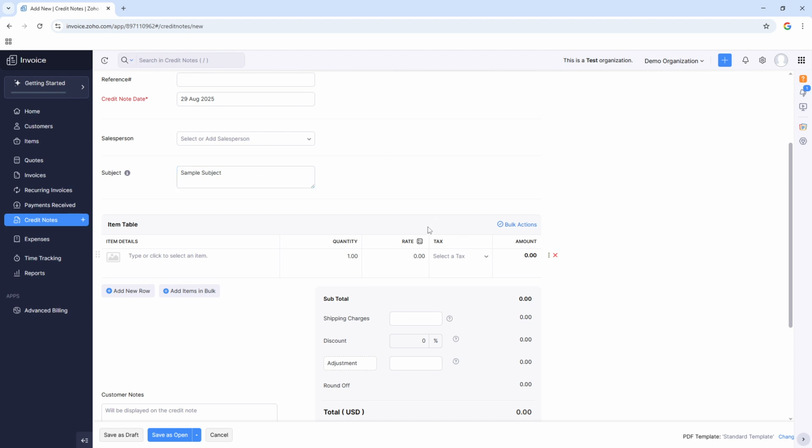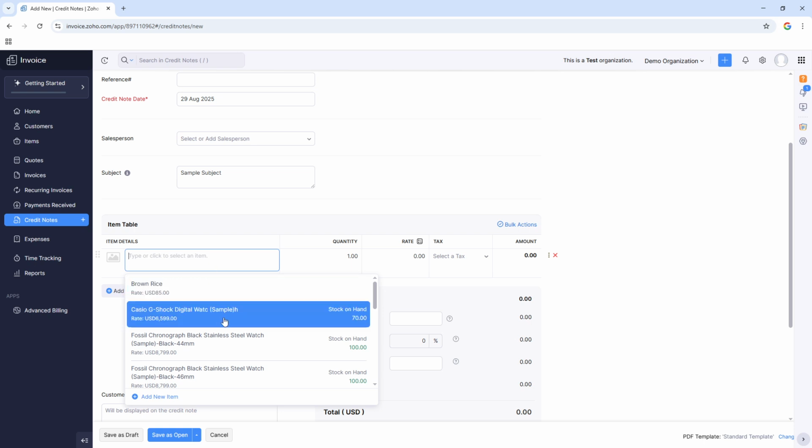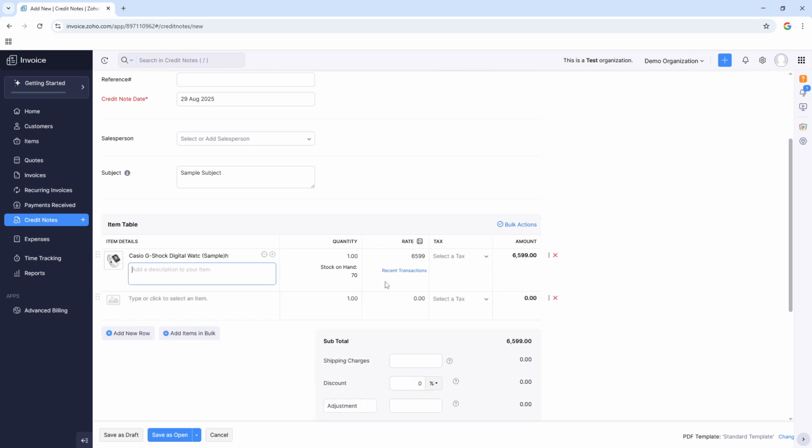Moving forward, it's time to add the items that you are crediting. Make sure to input both the quantities and amounts for each item. This part will directly affect the overall total of your credit note, so accuracy is important.